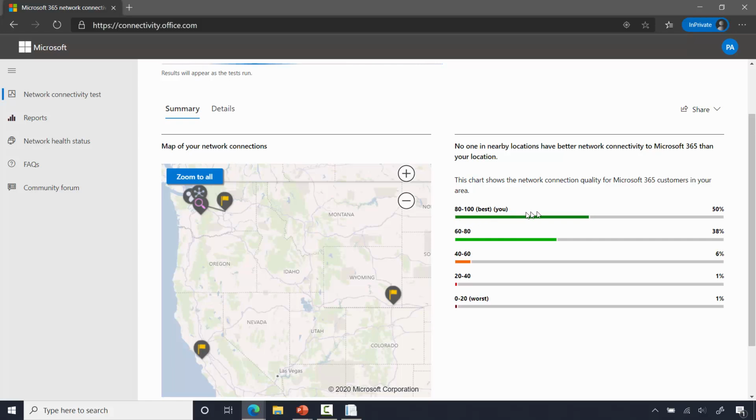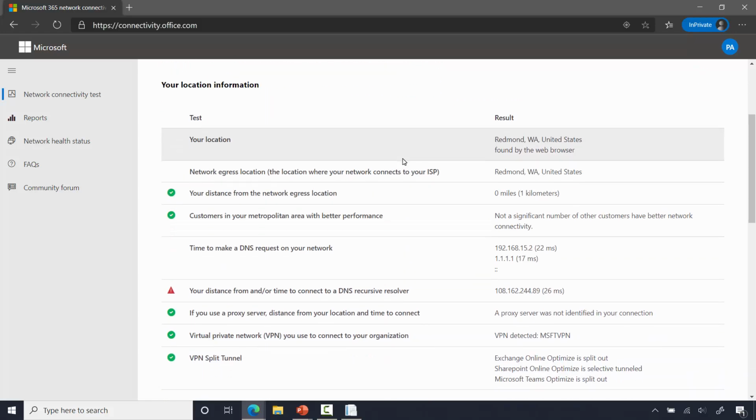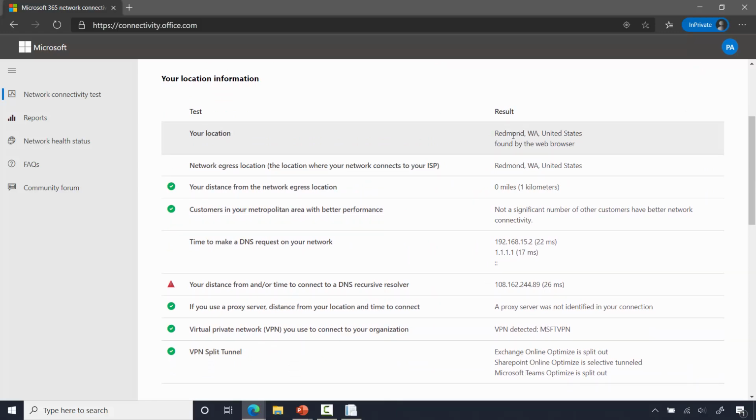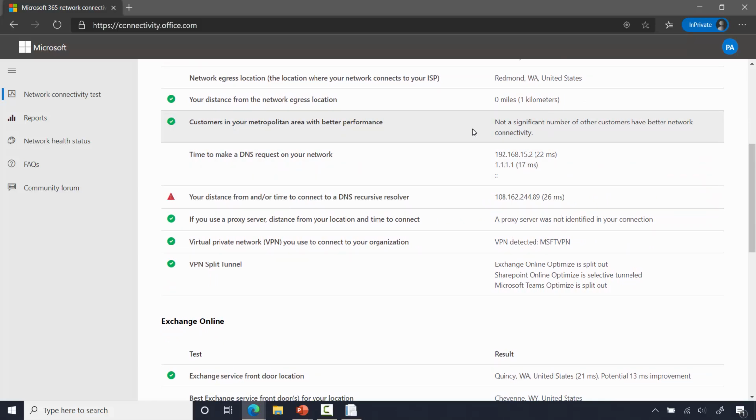It shows here that I am in this top bucket of performance for my location. It's showing me the network perimeter on the map. Here's a new icon which we didn't see on the tests that come from Office 365 clients and are aggregated. This is showing me my DNS recursive resolver. Now let's dive in and look at some of the details. You can see my location. I am located in the city of Redmond, Washington, United States. My network egress is also in Redmond, Washington, so there's my distance 0 between the two. There's no significant number of customers with better performance.